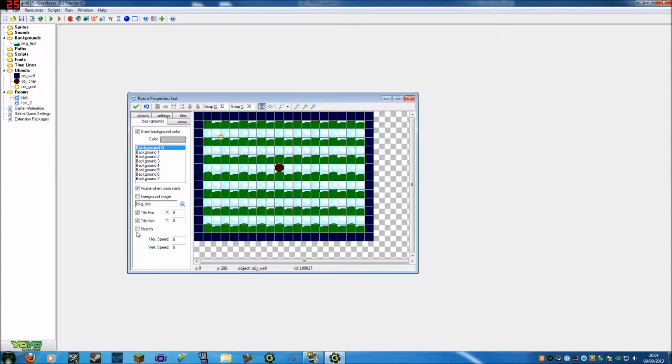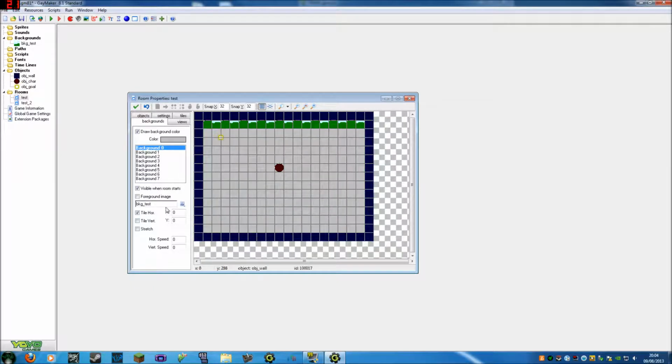And this is where this little sort of section comes in here. We've got tile horizontal, tile vertical, and stretch. Now if we untick tile vertical, we've only got tile horizontal, and that's what it looks like.